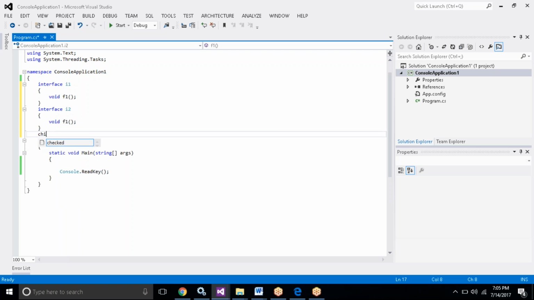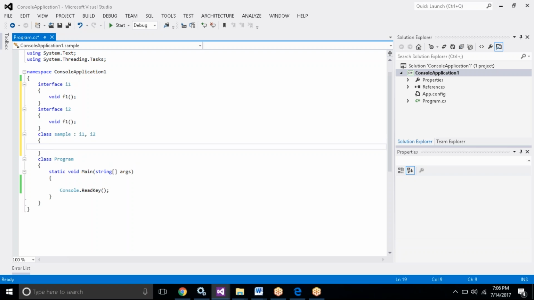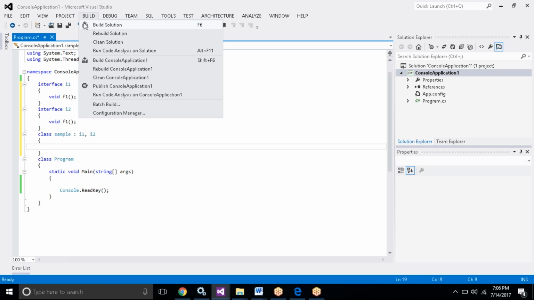Now I'm trying to take my child class. The class is Sample. The Sample class is inheriting from parents. What are the parents here? I1 and I2. Very good. Now here, what is the inheritance definition? All the methods that are present in an interface must be implemented in the child class. Now if I'm trying to build it, how many errors will come? Two errors. What are those? I1's F1 not implemented, I2's F1 not implemented.